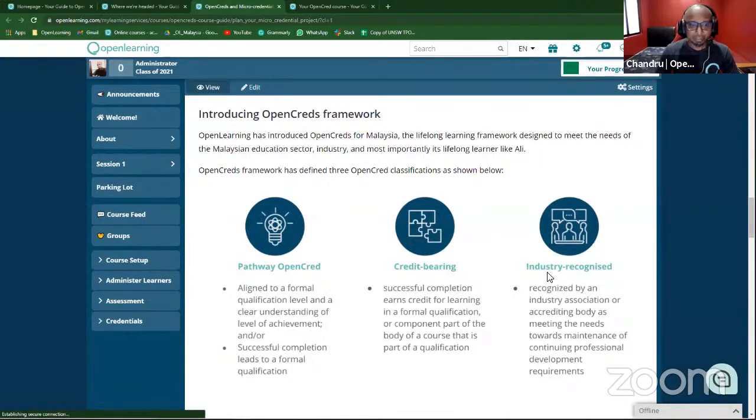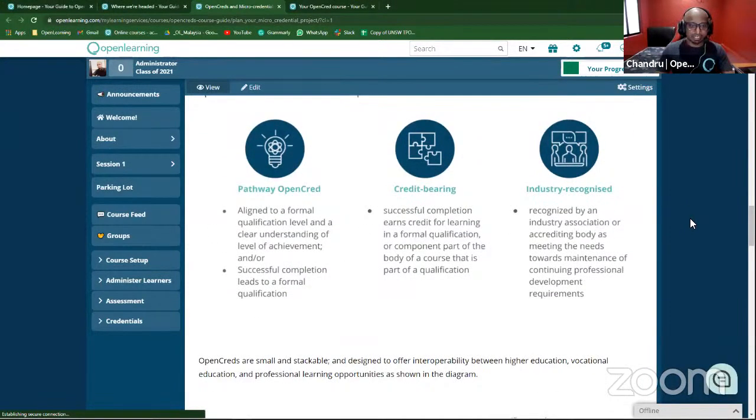So in OpenCreds, we have identified three different classifications. One is pathway OpenCreds, we call it. Pathway OpenCreds is actually aligned to a formal qualification level or a clear understanding of the level of achievement. So successful completion will lead to some sort of formal qualification. One example I can think of is a TWED course, vocational courses, right? So if you want to create some sort of vocational micro-credential, then you can park that under pathway or something like that.